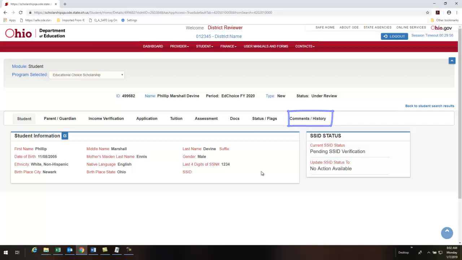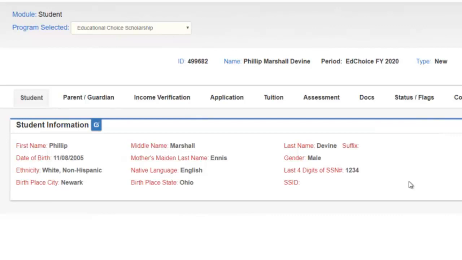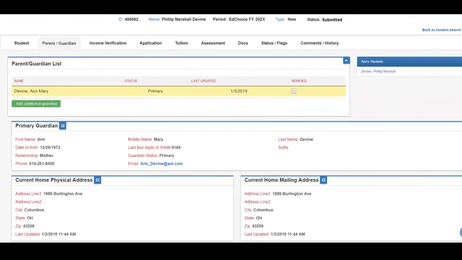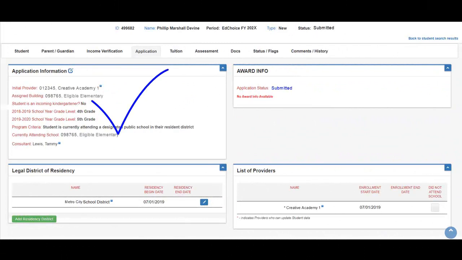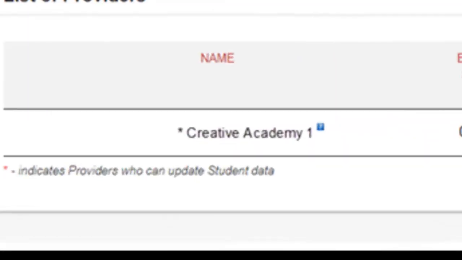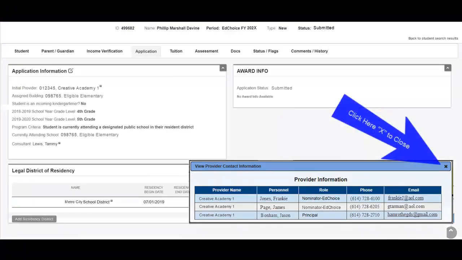Let's take a closer look at the important tabs for district reviewers. We start on the Student tab, which holds the student information, which must be verified as correct during the review process. Next is the Parent-Guardian tab, which will contain the address and parent-guardian information. Next is the Application tab, which will include the eligibility criteria and the district and provider information. Note: selecting the question mark will open the contact information for either the district or the provider.